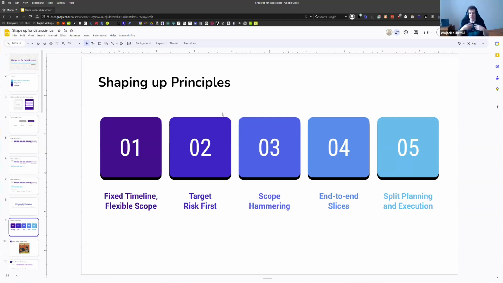Then we're going to talk about targeting risk first, and why it's a good idea, and why it allows us to figure out what are the potential things that would explode the scope. Then we're going to talk specifically about how to remove scope, and why we should always lean towards removing most scope from the project if we're not certain whether we can deliver something. Then we're going to talk about how we should build, in end-to-end slices. And the last thing, but definitely not least, is splitting planning and execution. So we're going to talk about how we can separate the planning periods and the execution or building periods, and how we can do it on multiple timelines and multiple time granularities.